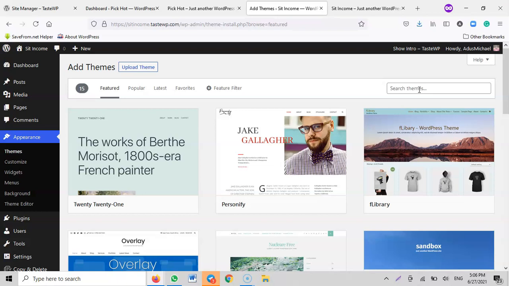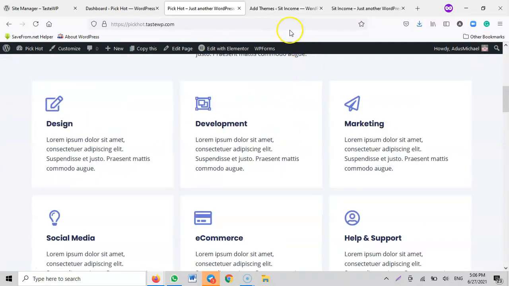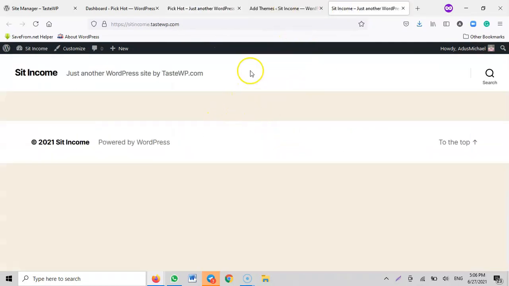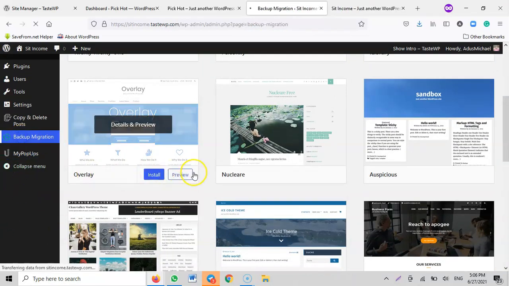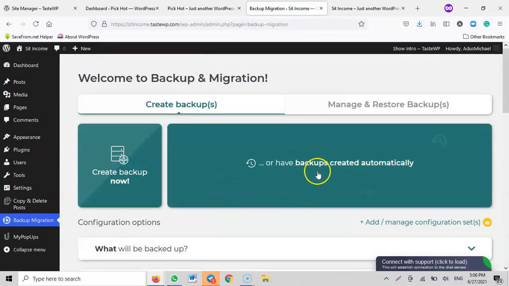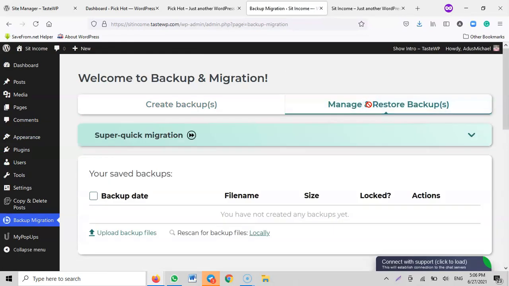All I need to do is to import that backup into this very site, and everything that is here at Peacock will now be here at Sitcom. All right, so let's do that. Scroll down to the backup, click on it. Then once it's open, we go to restore. That's what we want to do.